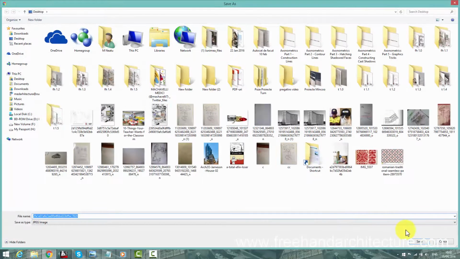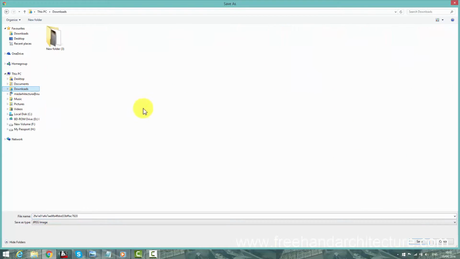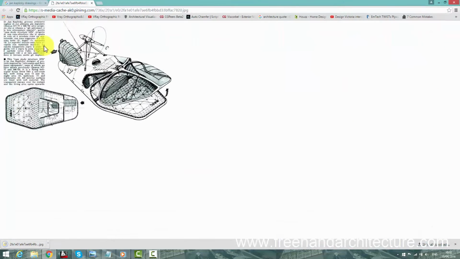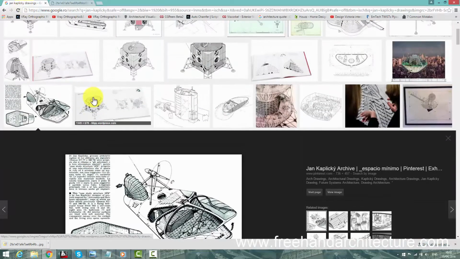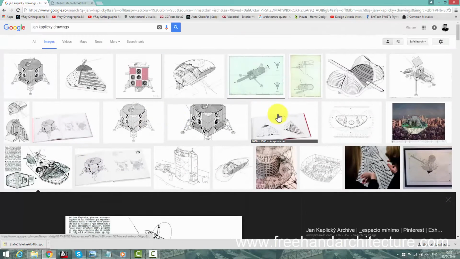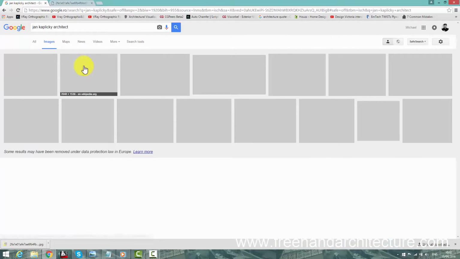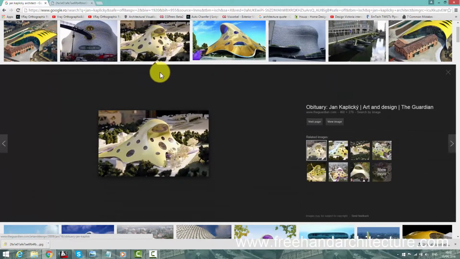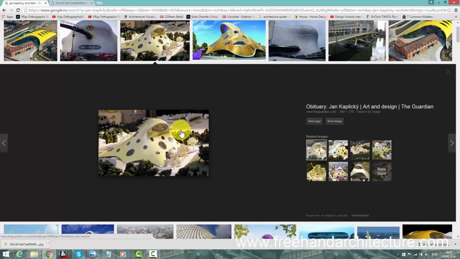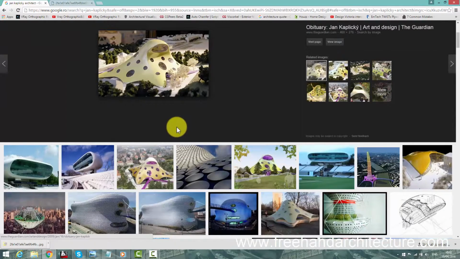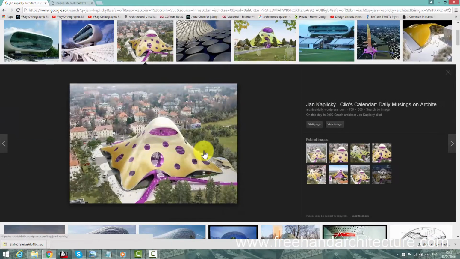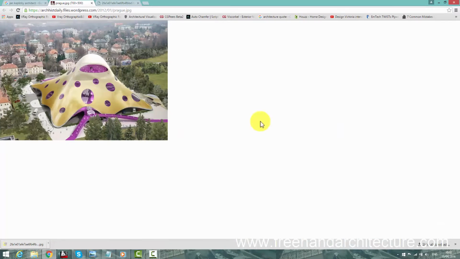Kind of looks weird. Let's go on the downloads. Okay. Kind of high tech in a way. Completely. I don't want the drawings. I want the architecture. Okay, look at this bad boy here. I don't know what this is even. It's the Czech library. Really weird, but very interesting at the same time.